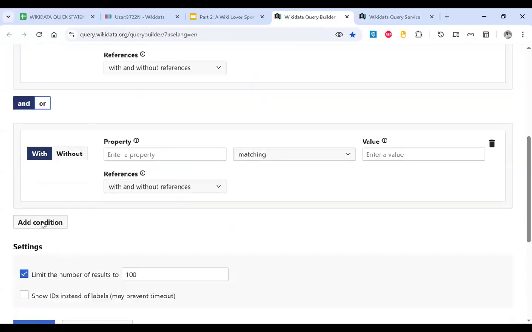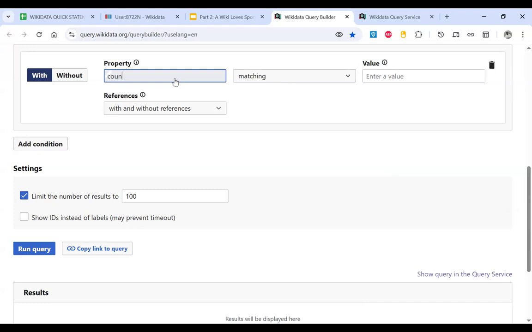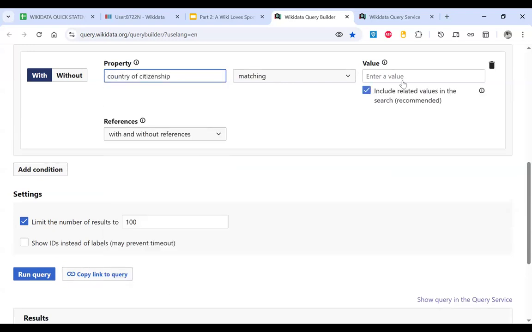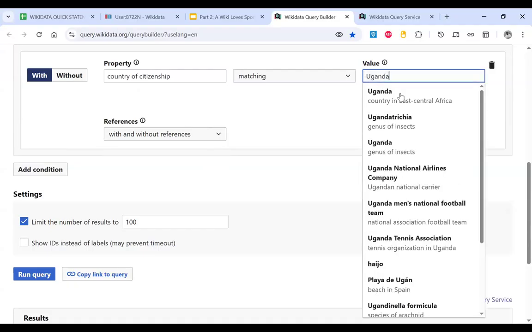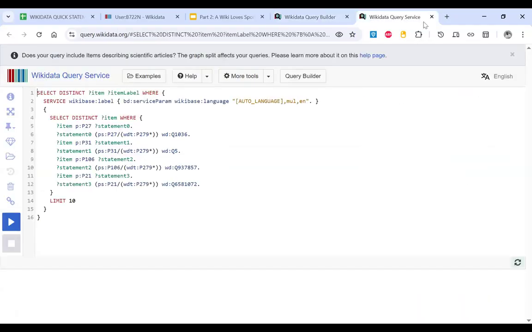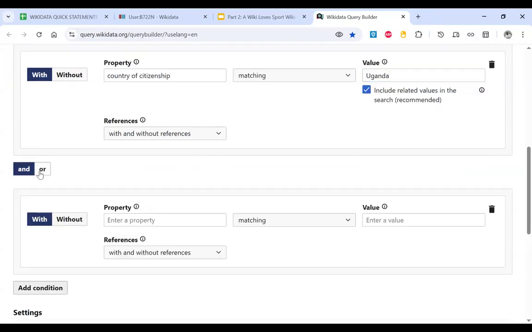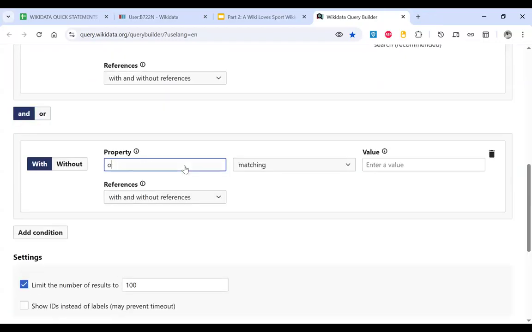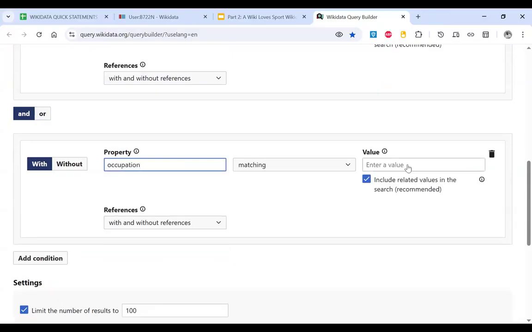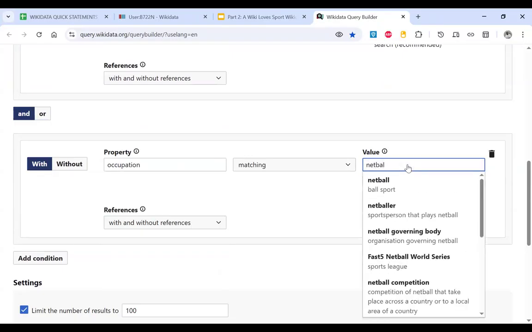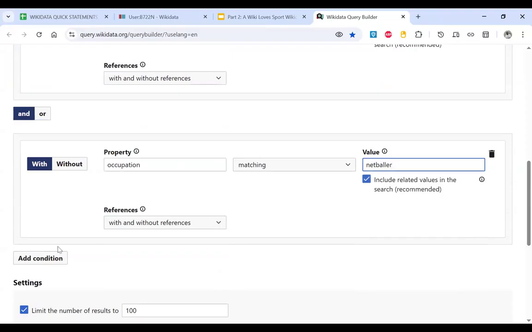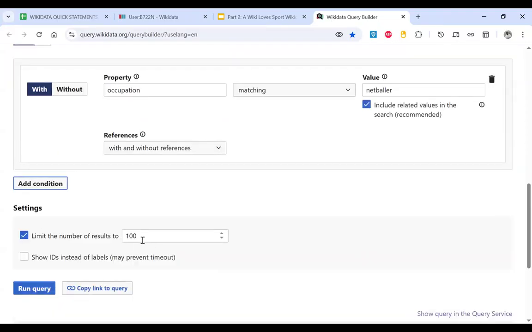Then I want people whose country of citizenship, here you type country of citizenship, they're Ugandans. It's Uganda. Then say I want their occupation, maybe to be netball player. Let me search netball. I don't want to add the condition, so I want to limit it to 100. Then I run the query.